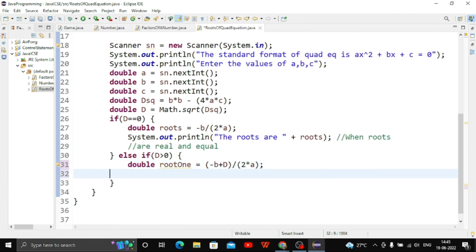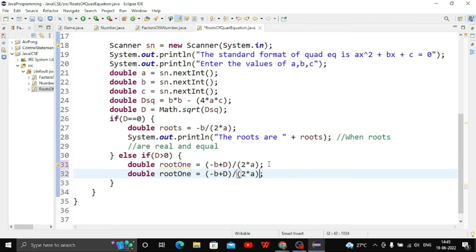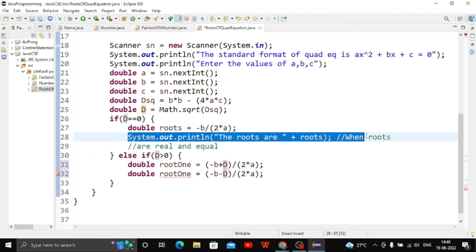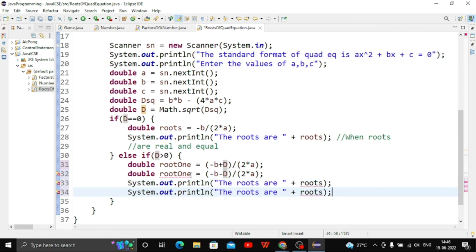Okay. Now the second root will be minus b minus d divided by 2 into a. Perfect. So the System.out.println: the first root is root 1, the second root is root 2.